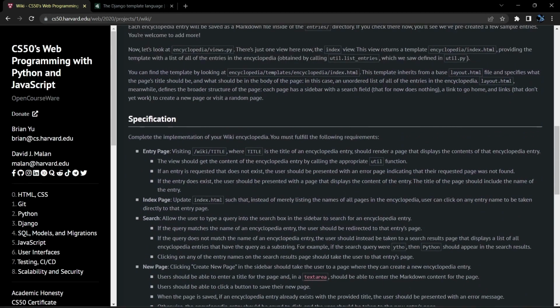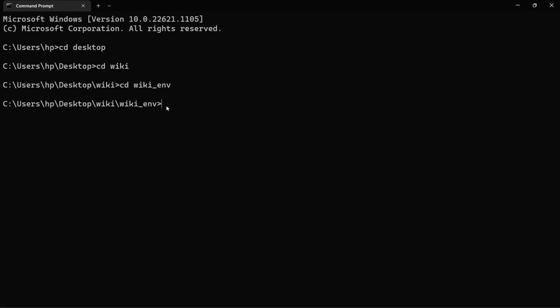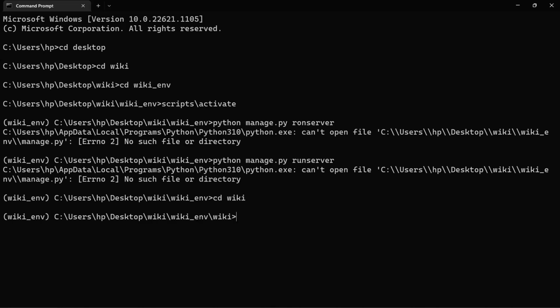So first of all, I'm going to run my environment which I created by doing scripts activate. After scripts activate, we have to run the server, which is basically going to run on the local host. So for that we can use python manage.py runserver. It will check if everything is fine, then it will load the project. As you can see, the project has been loaded.